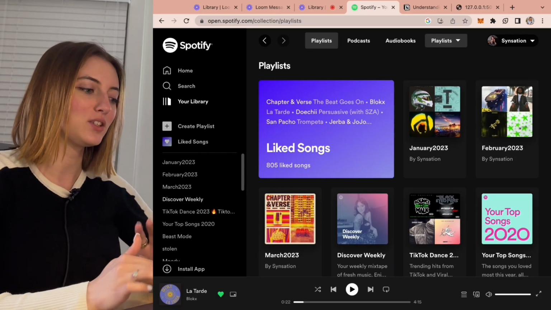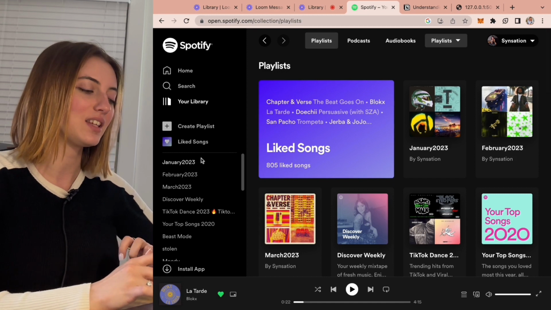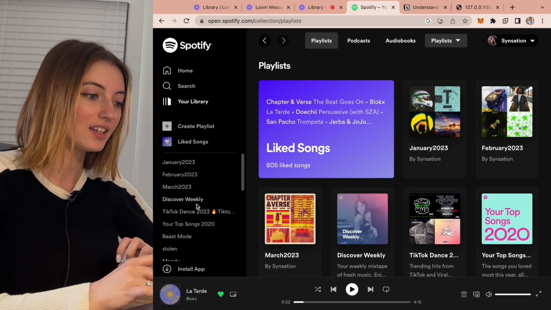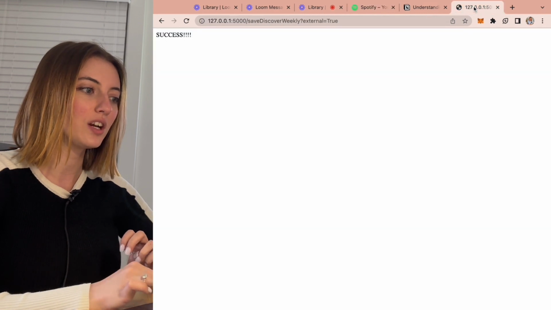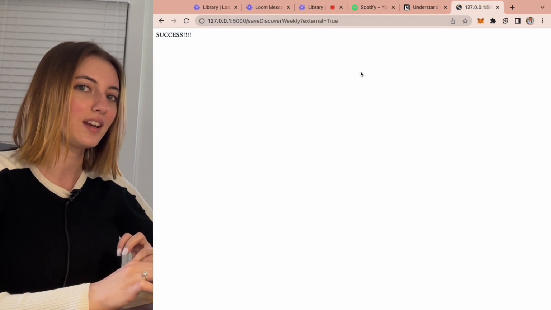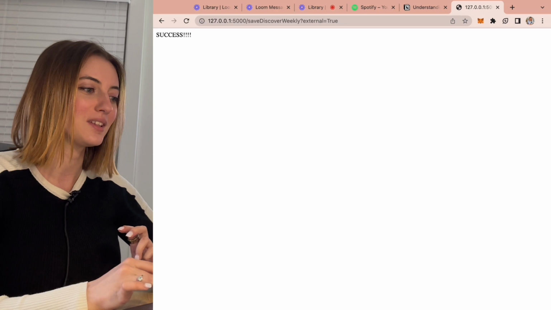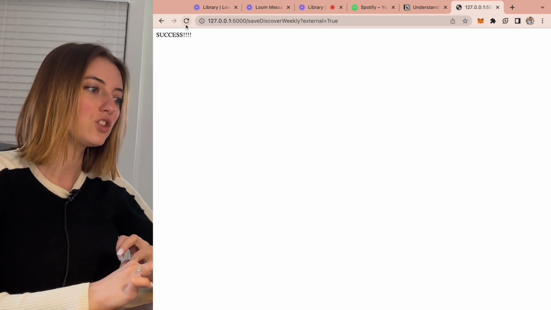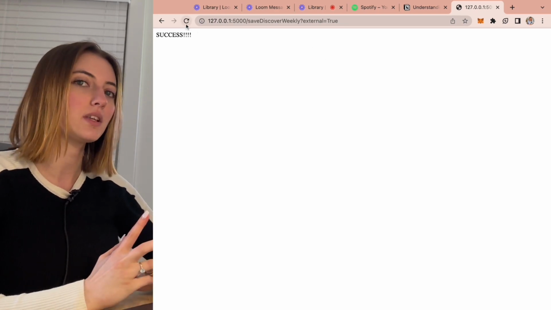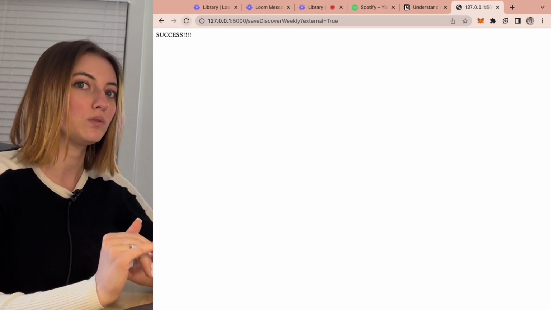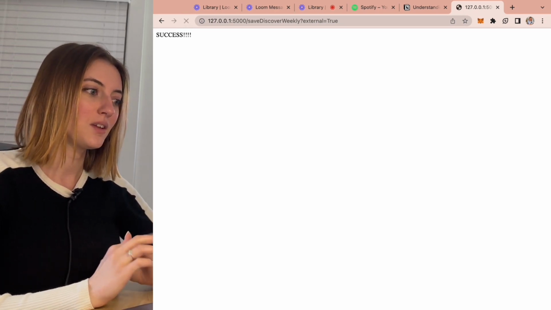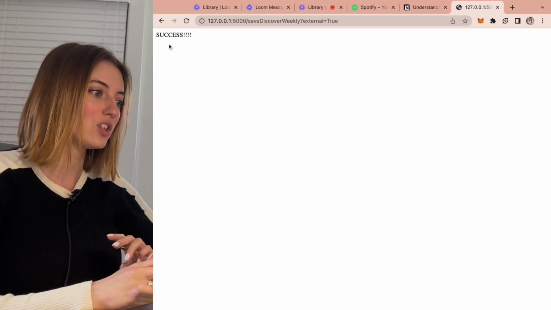Going to my Spotify, as you can see here, I do not have a Saved Weekly playlist. I have a Discover Weekly on this list, but I don't have a Saved Weekly. So what we have to do is go to that server and this page that's already running, and as you can see, I already ran it once. We're just going to refresh, and if we see the success message show up again, it should mean that everything that we wrote should have worked. Okay, it just refreshed, it says success again.